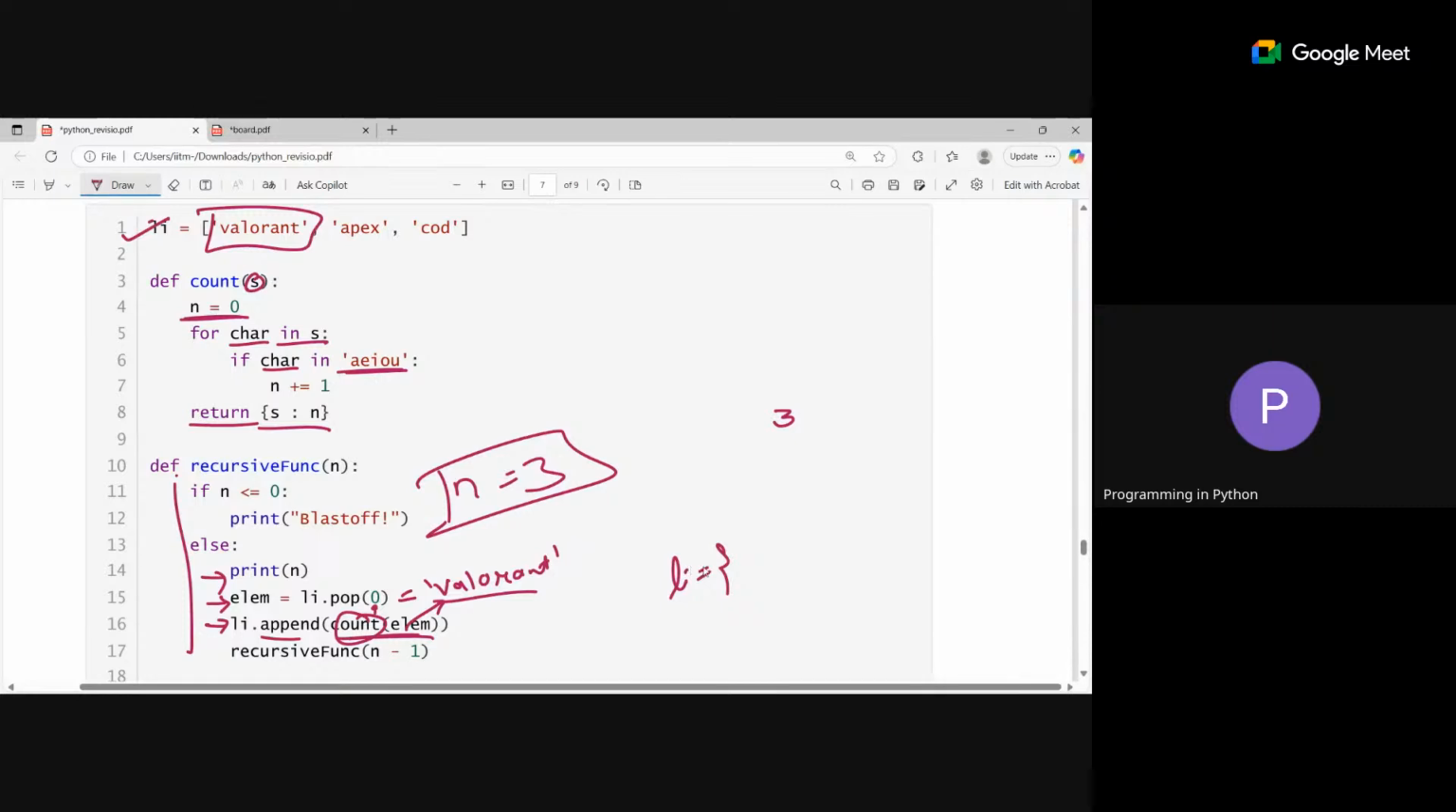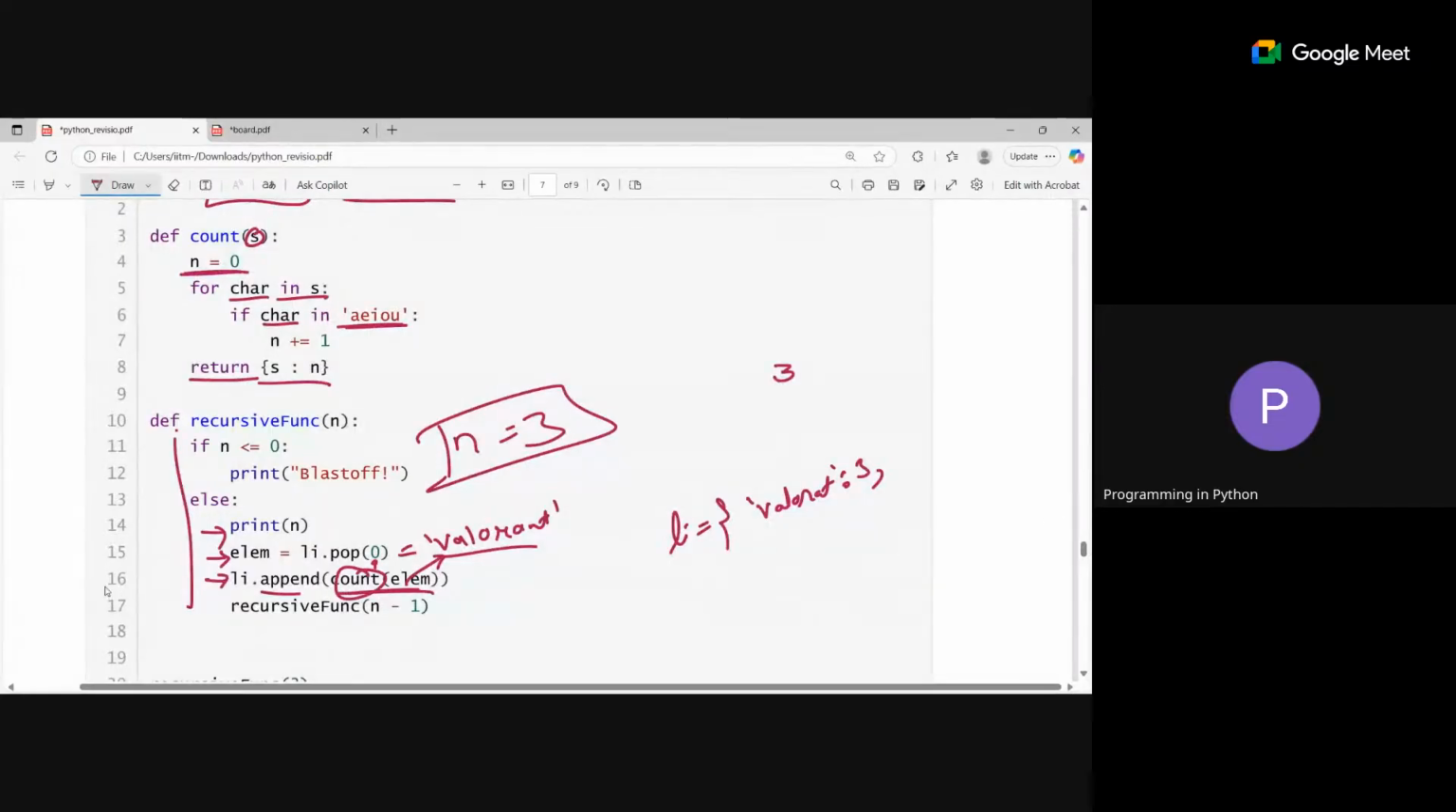So that will be what? S is basically this one. So here, then colon will be what? 3, right? Like this will be there. And then we have apex and code like that. Now, okay. Any question till line number 16?